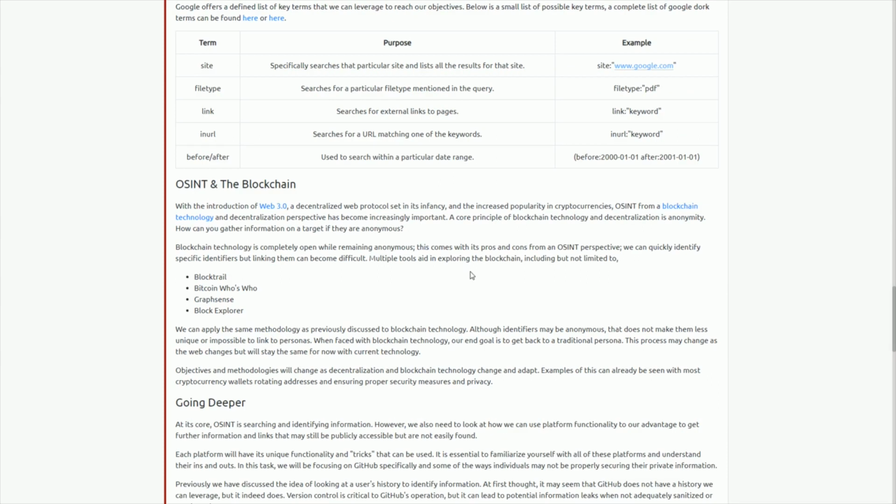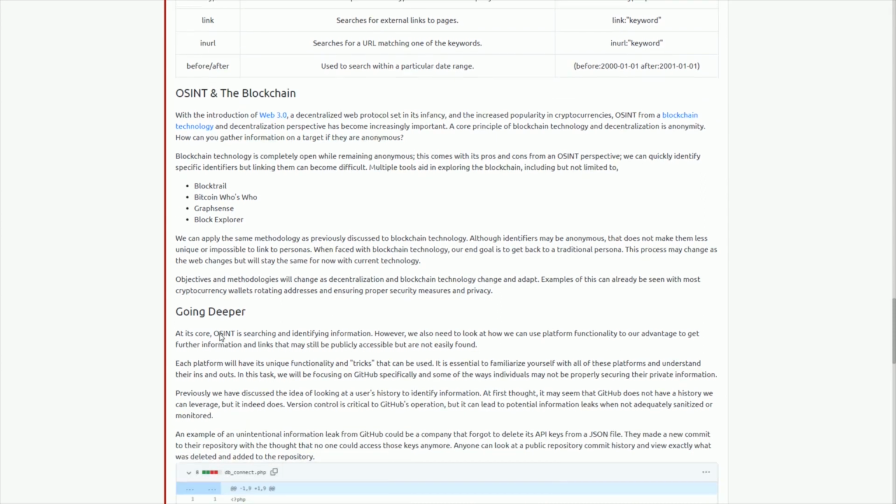Then it goes into OSINT and the blockchain. It says here that we can apply the same methodology as previously discussed with blockchain. Although identifiers may be anonymous, that does not make them less unique or impossible to link to personas. When faced with blockchain technology, our end goal is to get back to a traditional persona. This process may change as the web changes, but will stay the same for now with current technology. Objectives and methodologies will change as decentralization and blockchain technology change and adapt, and examples of this can already be seen with most cryptocurrency, which rotates addresses and ensures proper security measures.